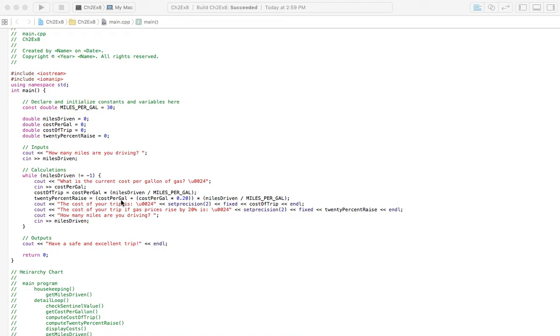Then what you're going to do is you're going to output your trip, you know, the cost for your trip, and that's the dollar sign. We set precision to 2 and fixed because we want 2 decimal places, not just 2 numbers, period. And then we're also going to output the trip if gas prices are raised by 20%. And then we ask again, how many miles are you driving, to see if we're going to plan another trip. And if we enter -1, we've got have a safe and excellent trip. So let's go ahead and run this program and check it out.